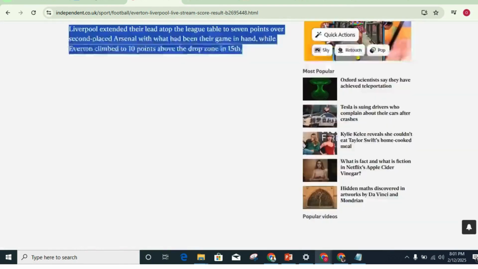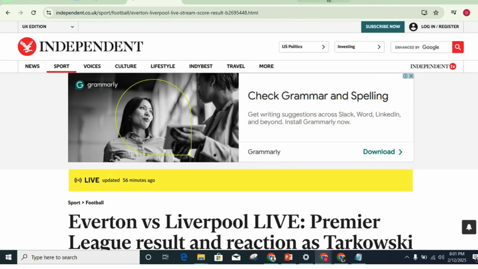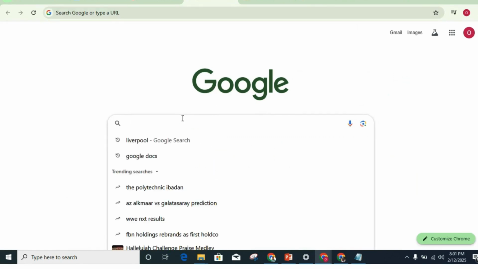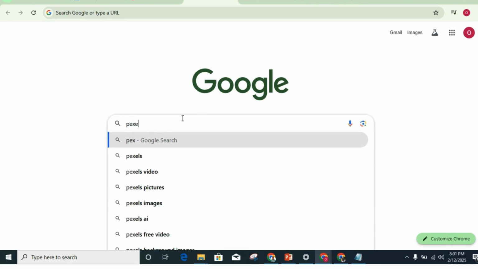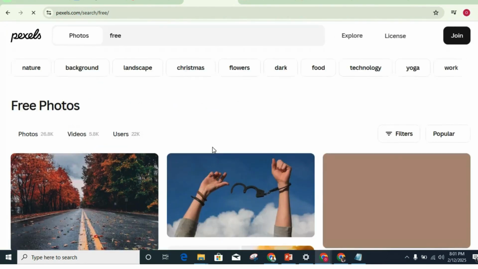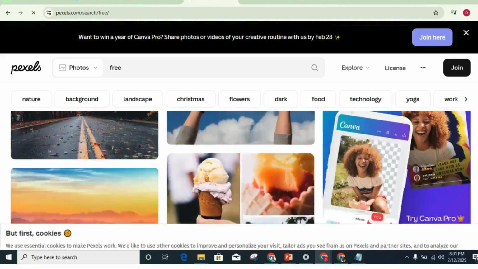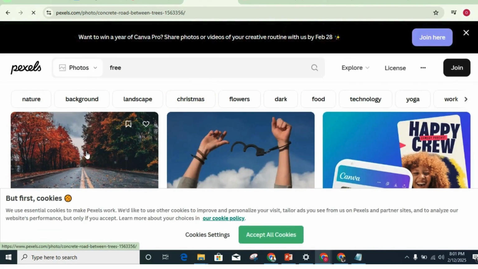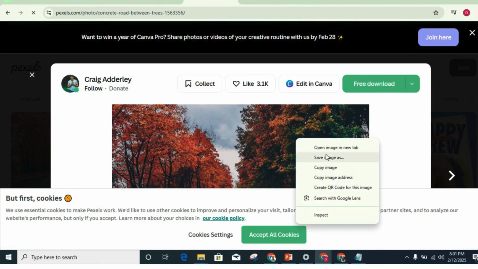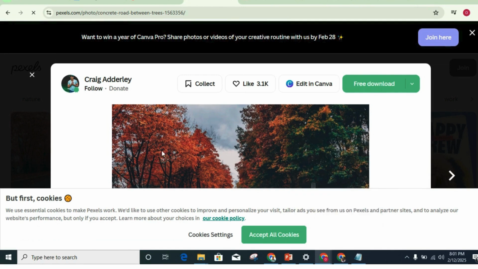You go to a particular site to get the picture. Okay, let me go to Google to get the picture, to get a picture of Pexels. So Pexels allows you to use free pictures, free photos. So let's say you want to add a picture to this. Let's download this color and this picture and use it. Save image. Let me save it.